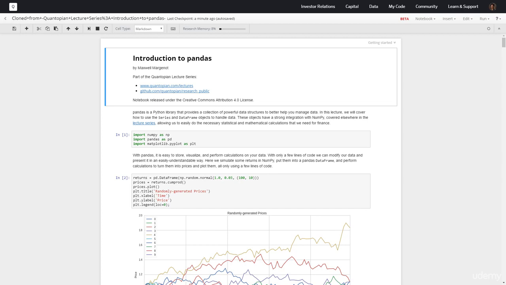Now, Pandas is a Python library that provides a collection of powerful data structures to better help you manage data. In this lecture, we will cover how to use the Series and DataFrame objects to handle data. These are both native to pandas, the data types built into pandas. Now, these objects have strong integration with NumPy, covered elsewhere in the lecture series, allowing us to easily do the necessary statistical and mathematical calculations that we need for finance.